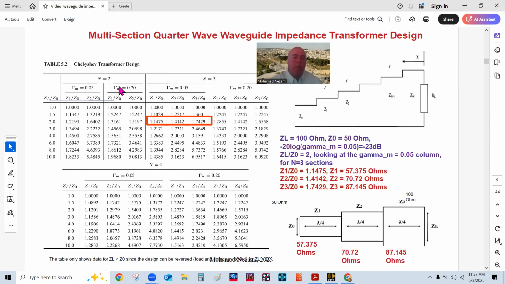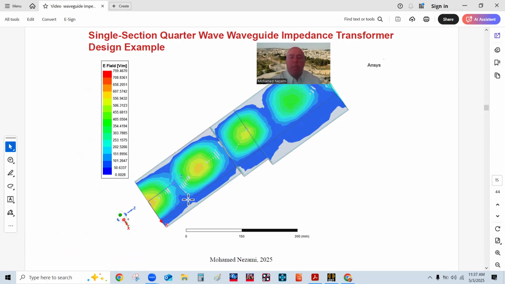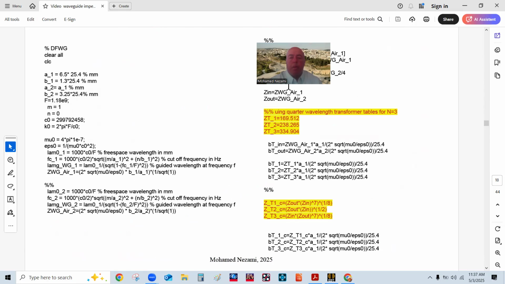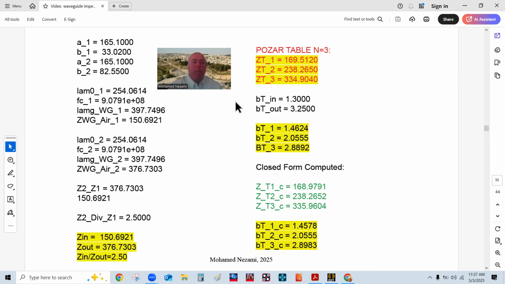Of course, that would be n equal 3 here and 0.05 in here. And then the ratio of the impedances that corresponds to whatever that impedance value was. And this is the code to solve these. I want to compare the values from the table to the values computed from the closed-form analytical solutions, and that's what I get.